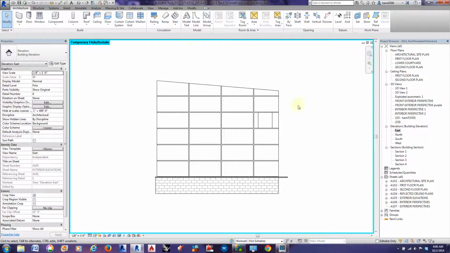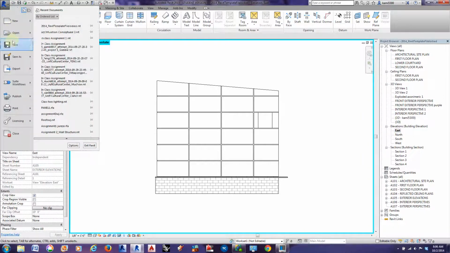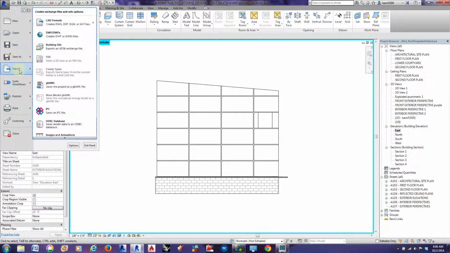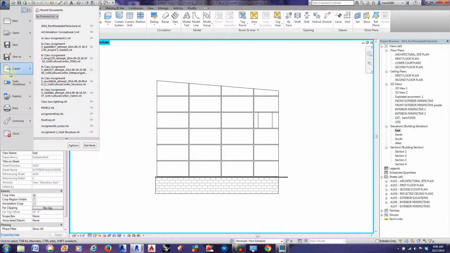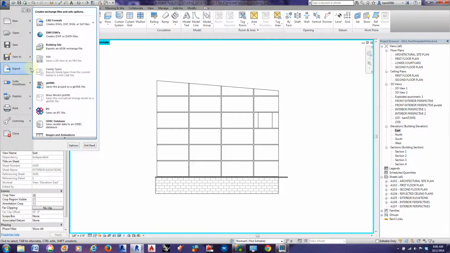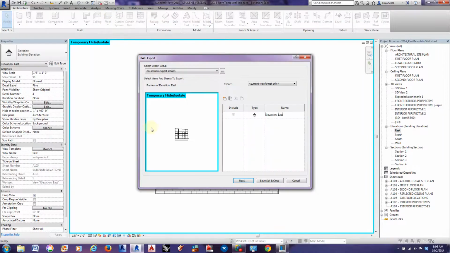So once we have it isolated, we can go ahead and go to the Export tab here under the R Start menu, and we want to export it as a CAD format, DWG. Shouldn't matter what scale you're at in your viewport. And you pretty much want to leave everything alone and click Next.